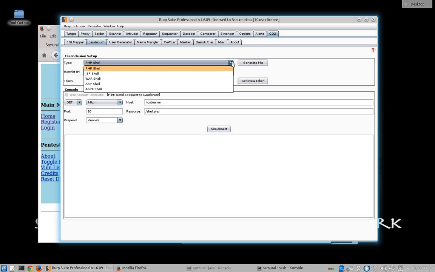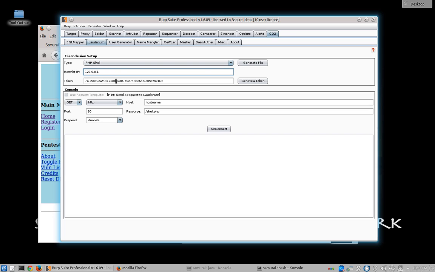You pick the type, you set your IP, and this needs to be, in this case it's just the local loopback because I'm running with my targets actually on the same machine. But normally you would put your externally facing IP address. So this is the IP that the server that you're attacking is going to see coming from you. And then you'll want to use a token. You can reuse your same token, or you can generate a new one each time you generate a file.